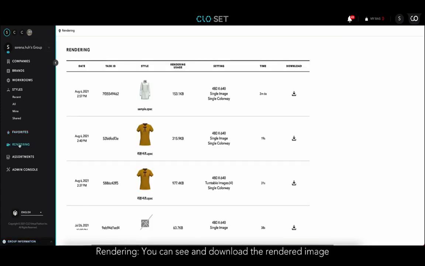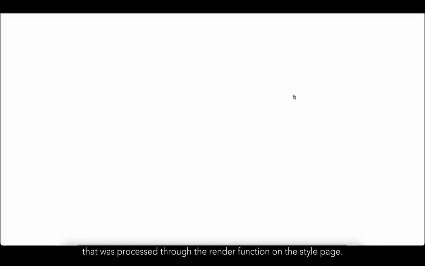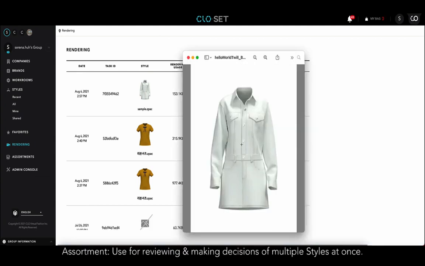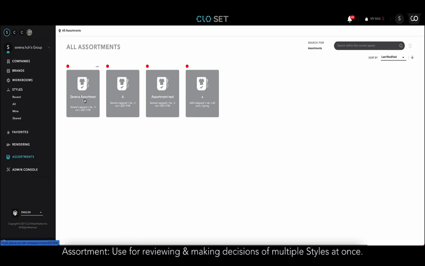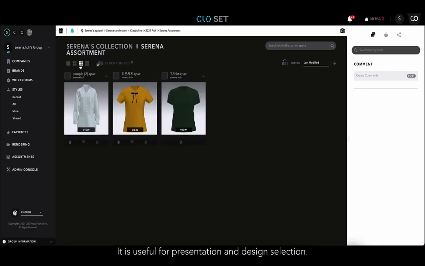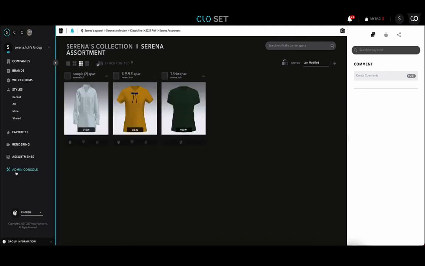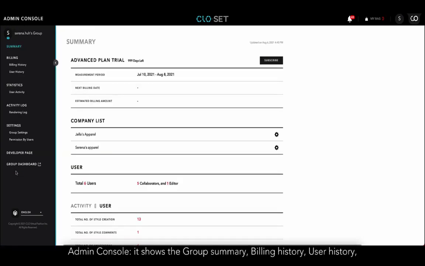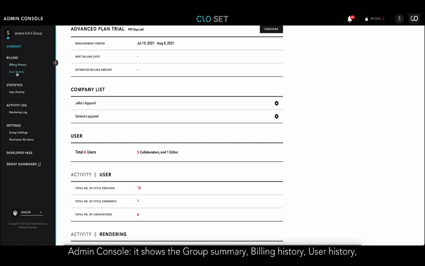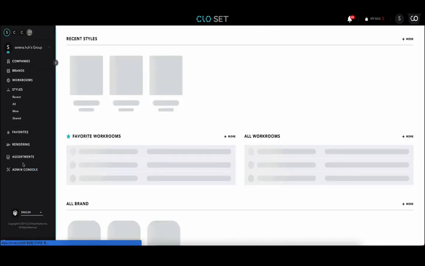In the rendering section, you can see and download the rendered image that was processed through the render function on the style page. Next, assortment is the place for reviewing and making decisions on multiple styles at once. It is useful for presentation and design selection. Lastly, Admin Console shows the group summary, billing history, user history, and rendering log for users' convenience.